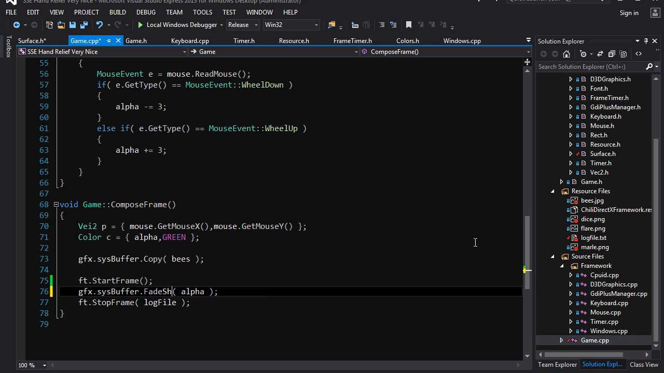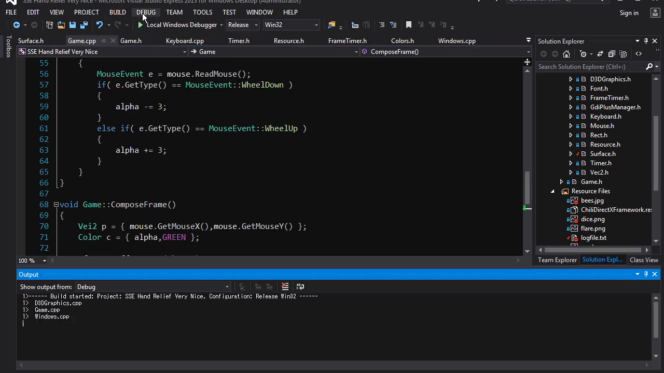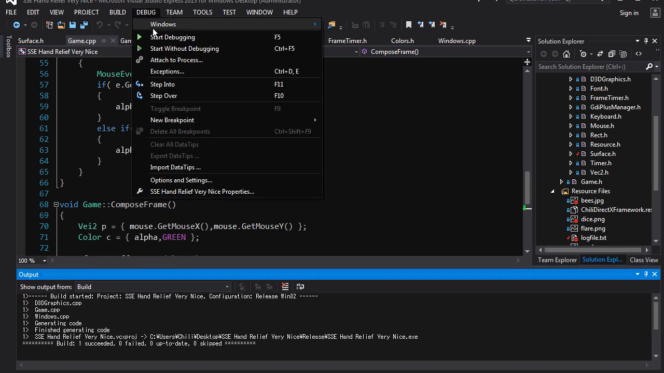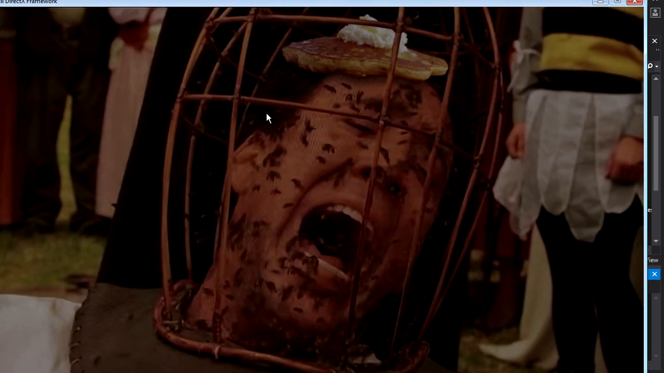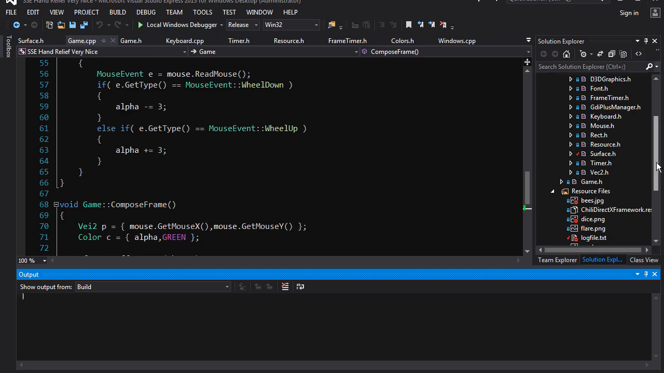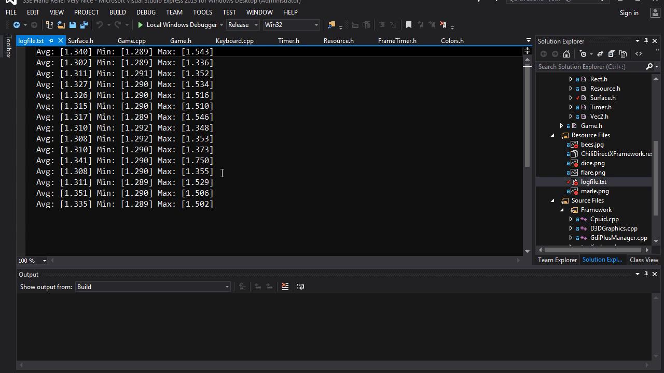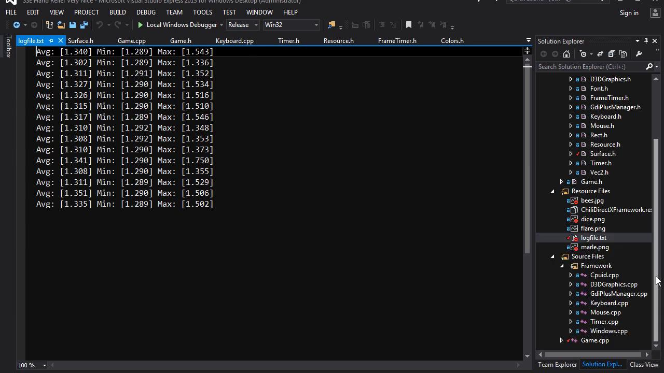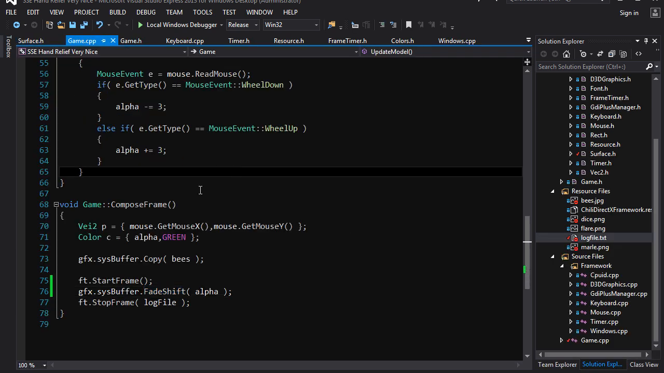if we actually run it, remember that just the standard fade was 5 milliseconds. Now let's run it with fade shift. So here we go. Modify the alpha value a little bit there, and let's take a look. And we see that now we are at 1.29 milliseconds. So almost 4 times faster just by that small modification there, by handling the bit shifts ourselves.